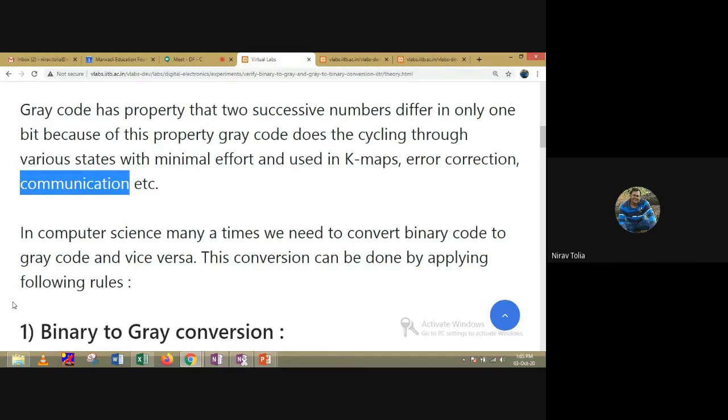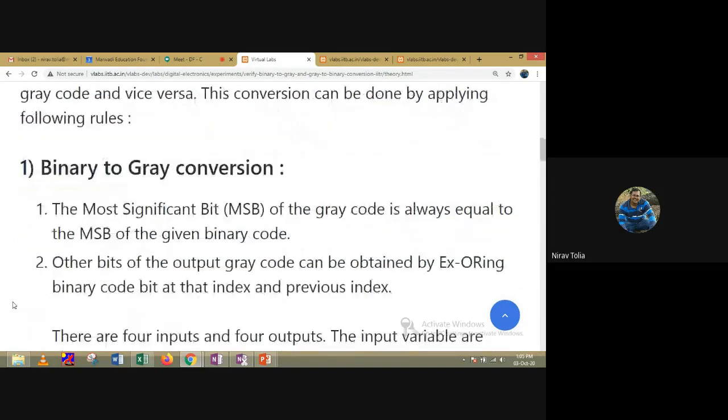So we have to convert binary to gray and also gray to binary. First, binary to gray conversion. These are the two rules used for conversion of binary to gray, or you can say gray to binary.